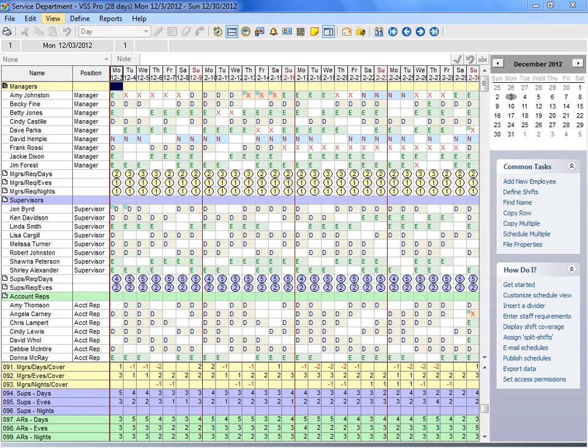In addition to the hourly coverage window, you can also display coverage total results at the bottom of the screen. The coverage totals can display either the total number scheduled or the staffing variance. Staffing variances are displayed as negative numbers to indicate staff shortages, positive numbers to indicate staff excess, and no number to indicate that the actual coverage meets exactly the staffing requirement.